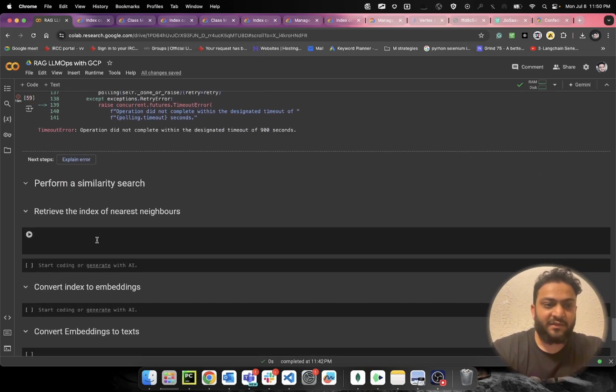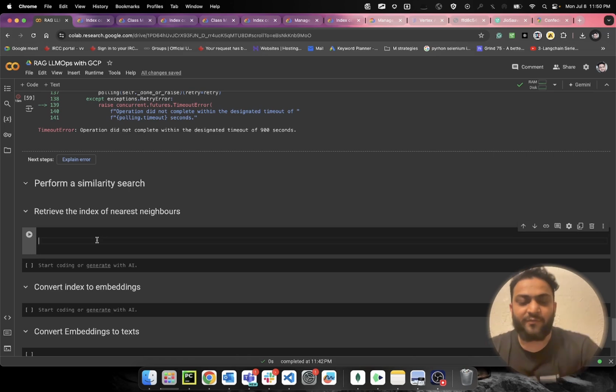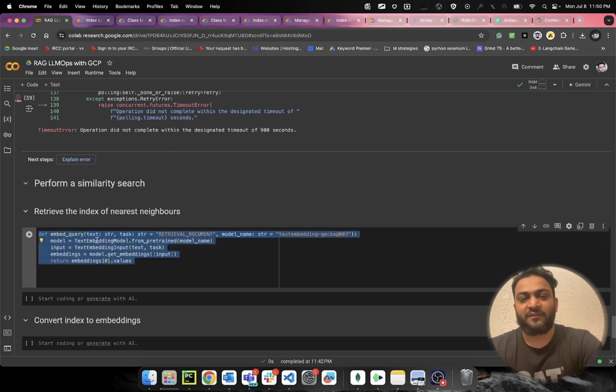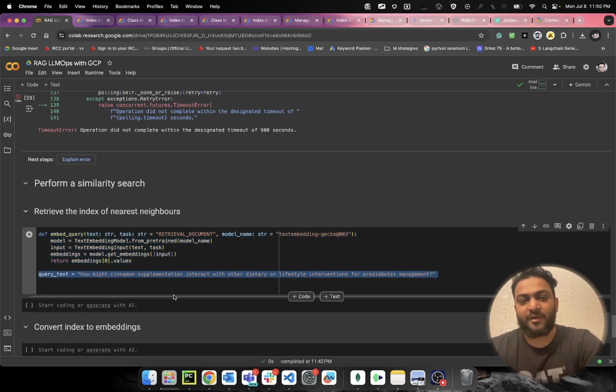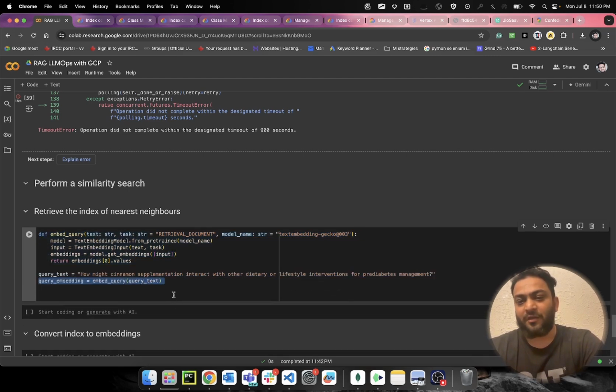With this, let's start the similarity search in which we're going to find nearest neighbors to our query based on the dot product system that we set up. First, we'll write a function that converts text into an embedding. This is the same code we used in our previous tutorial, with the same model. Next, we write a query and convert that query into an embedding. Again, the same thing we have done before.